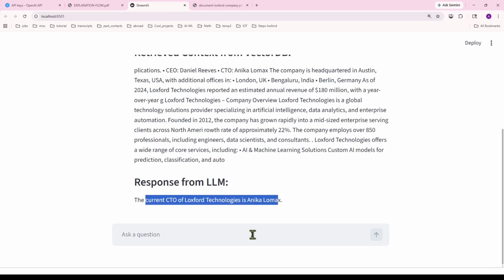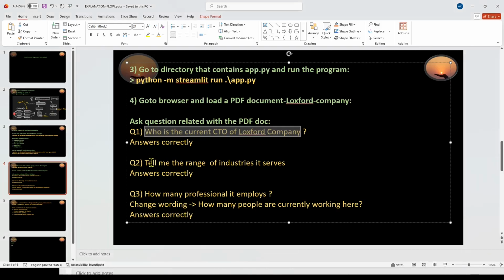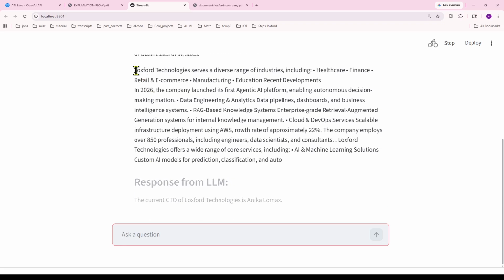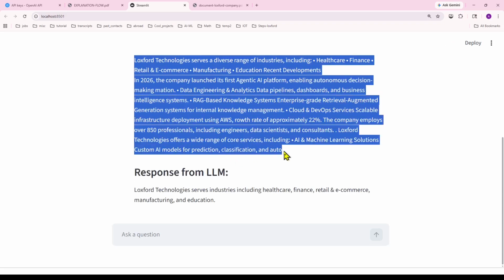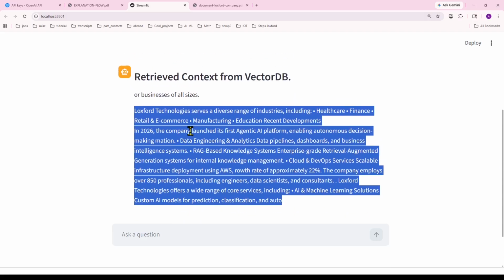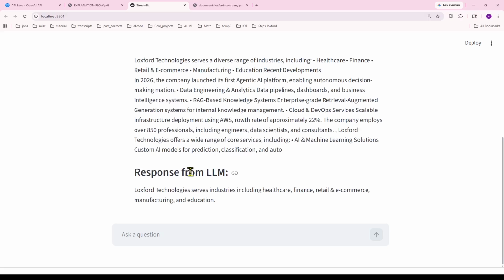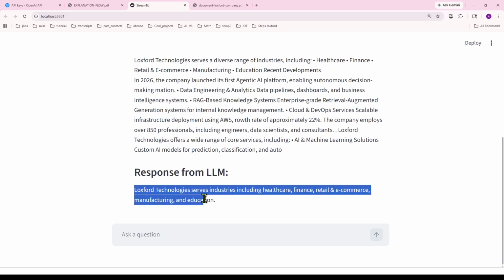Let's ask something else now. Let's ask another question. I asked, tell me the range of industries it serves. So copy, come over here, paste it. Let's see how it does. And so this is the context it got. So it sent this context to the large language model, and then it also sent the question to the large language model, and the large language model gave me this response. Loxford Technology serves industries including healthcare, finance, retail, e-commerce, manufacturing, and education.